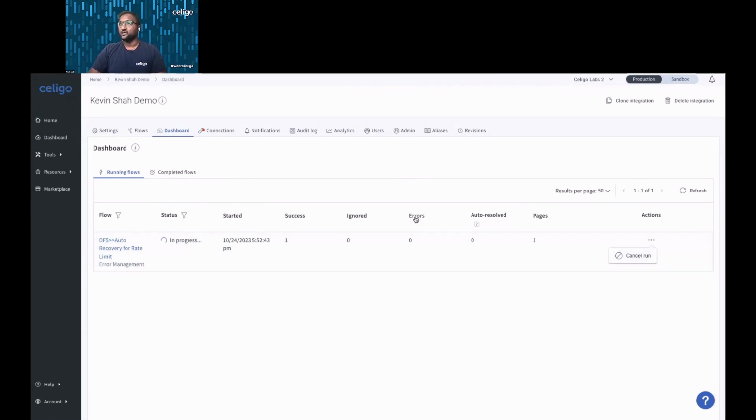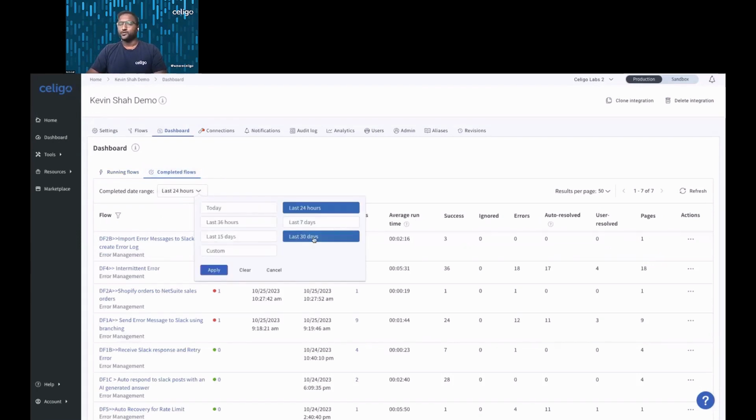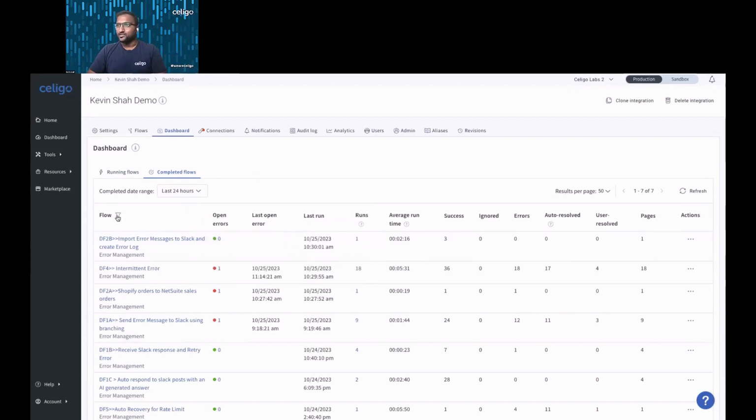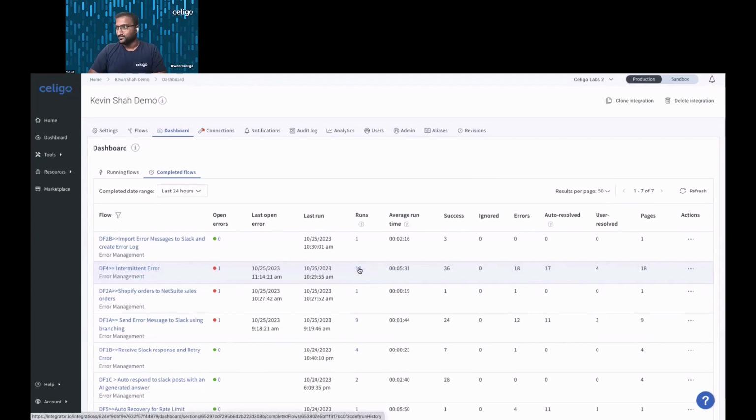Now if I go to completed flow, over here first you can select the date range. You can go up to last 30 days if you want to, and it will give you all the basic information like what all flows ran in the last 24 hours. If you want to see the error, you can just click over here and it will take you to our error management tool. If you want to dig into the number of runs, you can click over here.